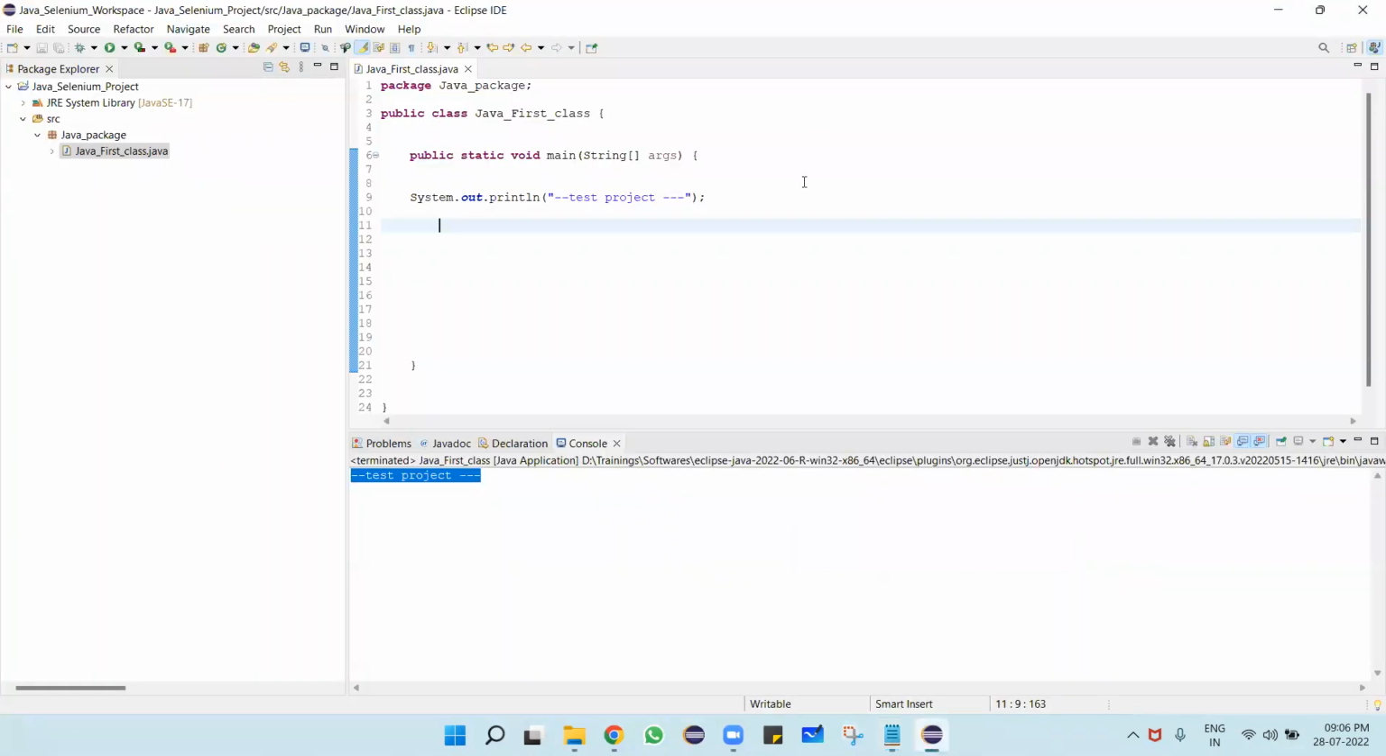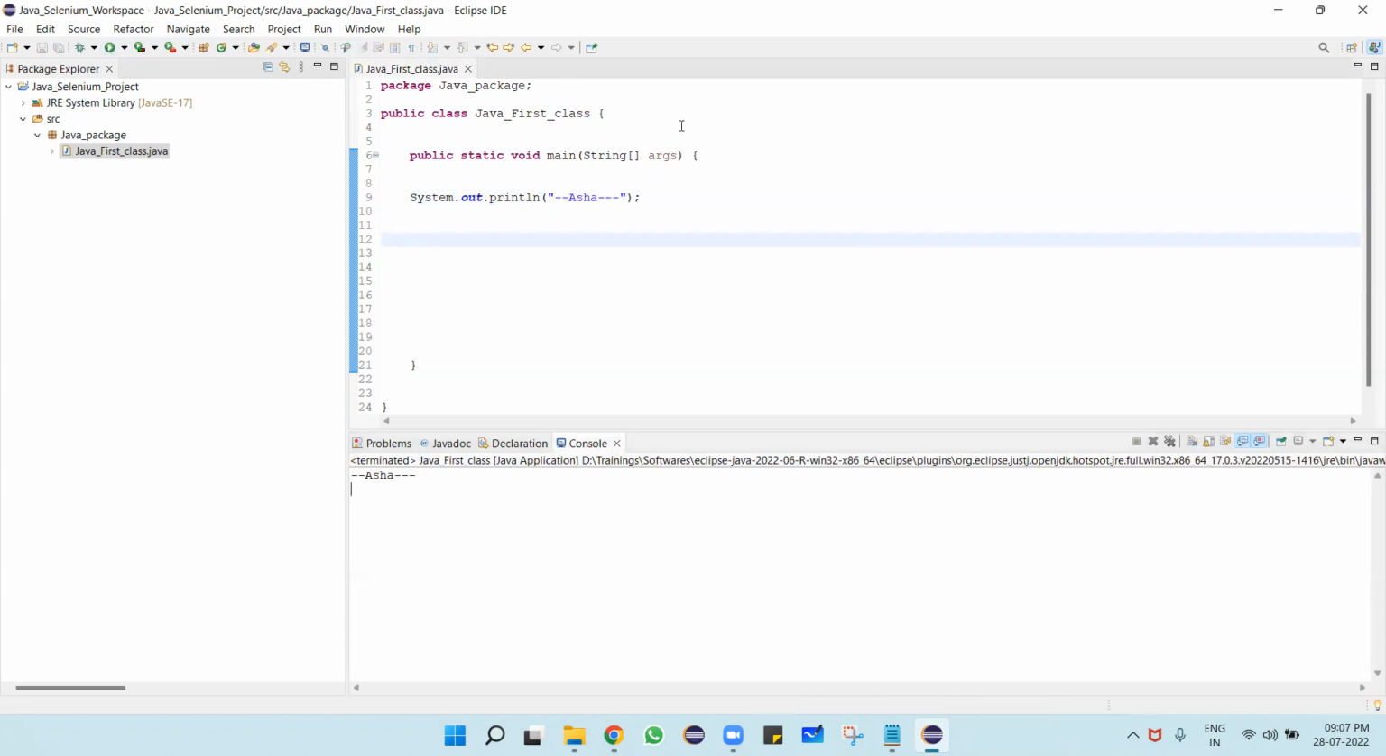Variable is a concept in Java which stores information. You know how to print, what code we need to use to print something. Print is nothing but the output we need to see. We need to use System.out.println. Whatever info you provide within the double quotes, it will print here. Let's say if I provide Asha, it will give us Asha only. Clear, Asha?